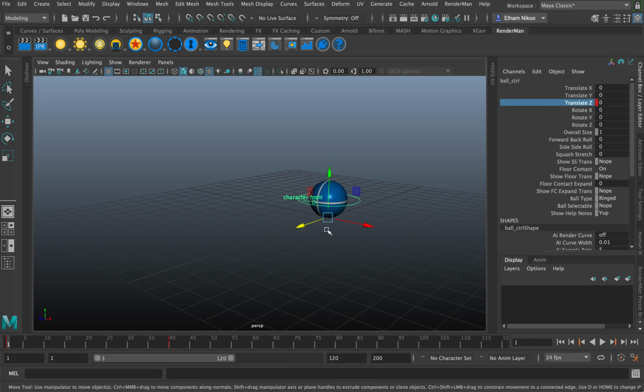So there's a cool feature that Winnie designed for this rig, and it's that if you put the same value that you have for translate Z into the forward back roll, then it's just going to roll without sliding, which is pretty neat. So I'm going to do the same thing.